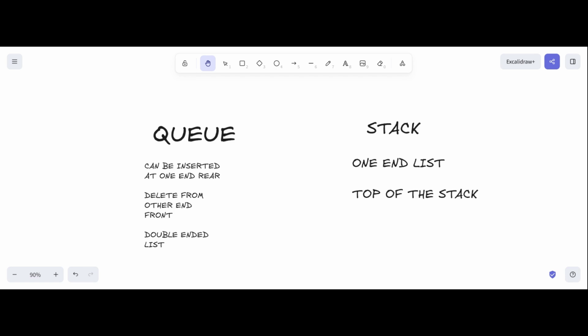So today we're going to talk about the queue data structure, and we have a basic comparison with stack. A queue can be inserted at one end, and it can be deleted from the other end. We'll see an example, and it will be more clear. For now, it's just a basic overview of queue, and it's a double-ended list.